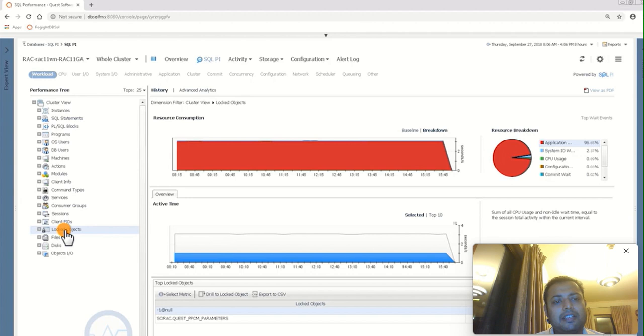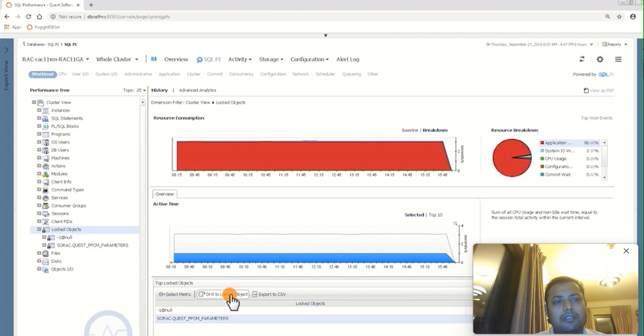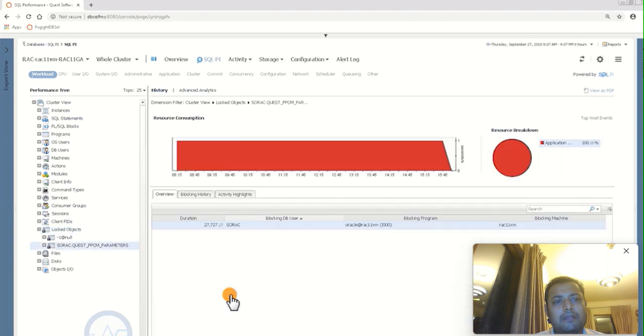Now, to identify the lock issues, select any of these locked objects. The analysis display will show you all the locks that took place within the selected time range. In this case, we have two locks within a time range of 8 hours. So you can further drill down to the specifics of the locked objects. You can drill down to the locked object, which is the Quest PPC parameters. It will display the lock trees, including the details of the blocker and the blocked session.